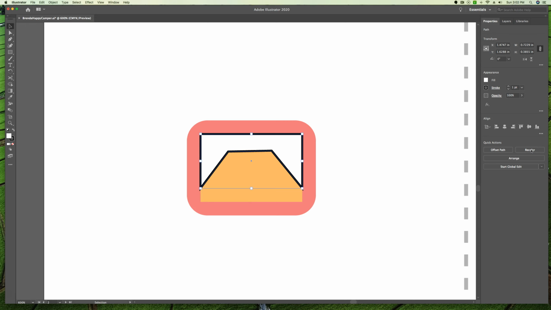When you apply the join command to two or more open paths, by default, Illustrator is first going to look for and join paths that have endpoints closest to each other. And then every time you click the join button, it's going to look for the next two that are closest together, and then the next two until everything is finished.